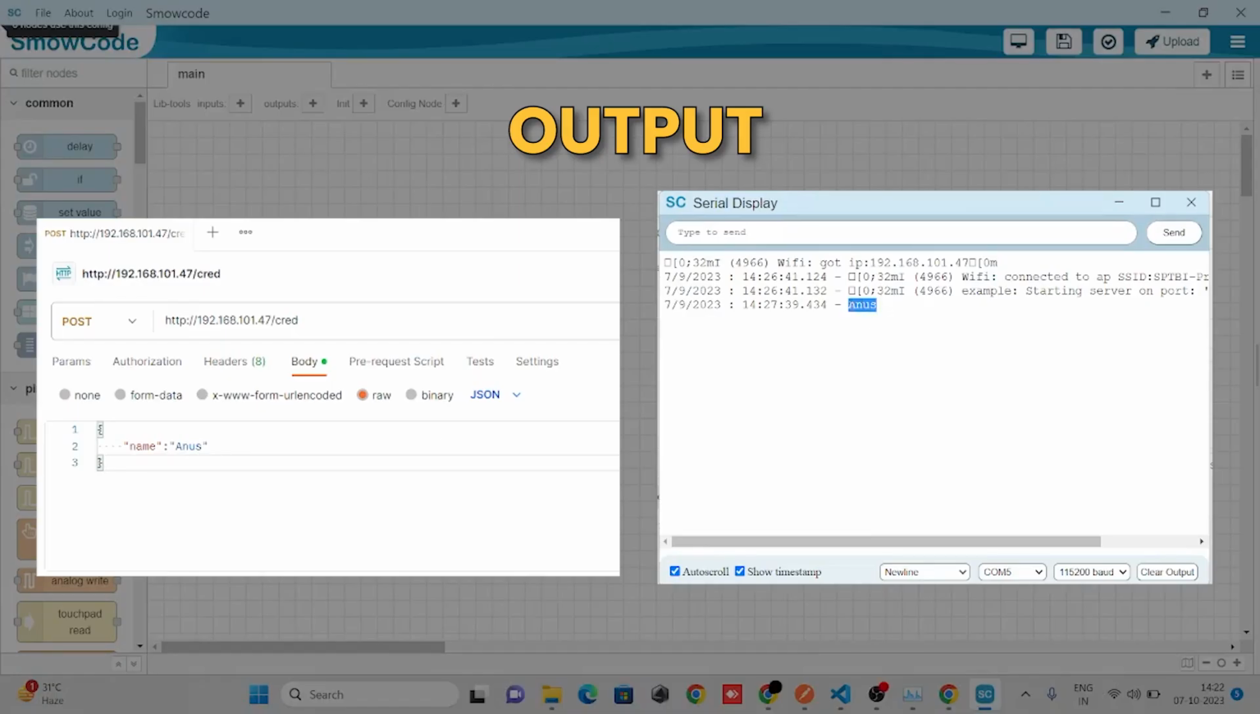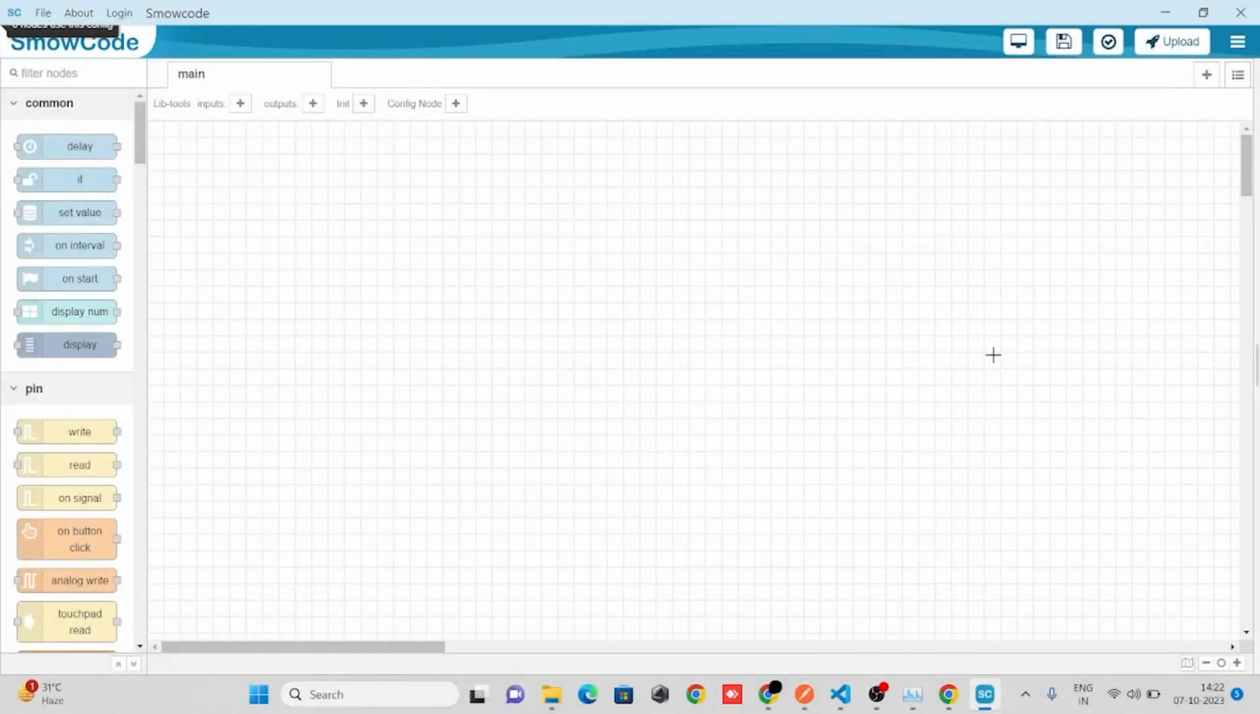Hello guys, in this video we'll study how to start a server on the ESP32 microcontroller, and we'll also study how to make our own GET route and POST route.